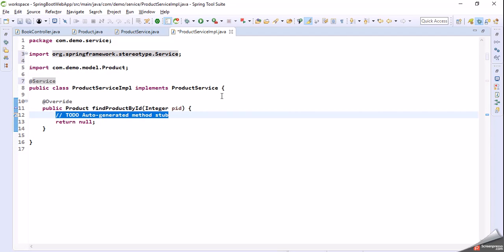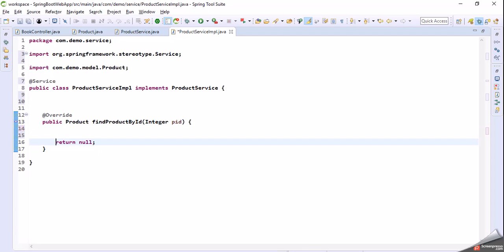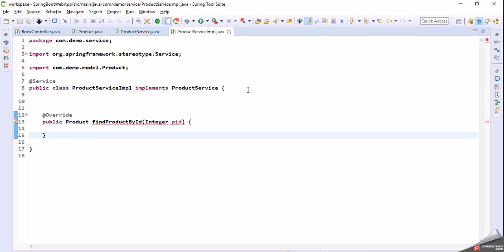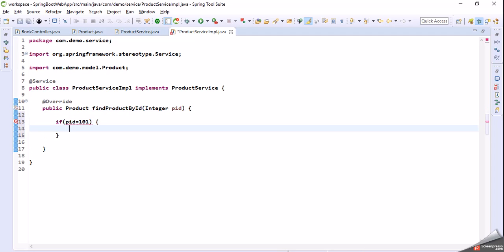Then here we need to return a product object based on a product ID. Now here I will add a small condition. If pid is equal to 101, then return a new product object with pid as 101, product name is keyboard, and product price is some 800.